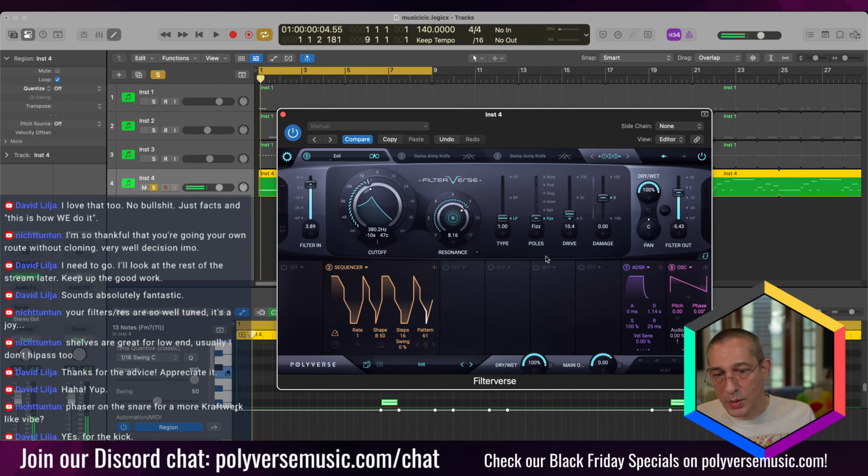And the poles, it says poles, but then you see names. You probably wondered, why is that? That's because each filter is a different pole. So this is 1, 2, 3, 4, 5, 6 poles. You can make it more steep. But also, for each pole, we put in a different nonlinearity, a different drive algorithm, and a different damage algorithm as well.